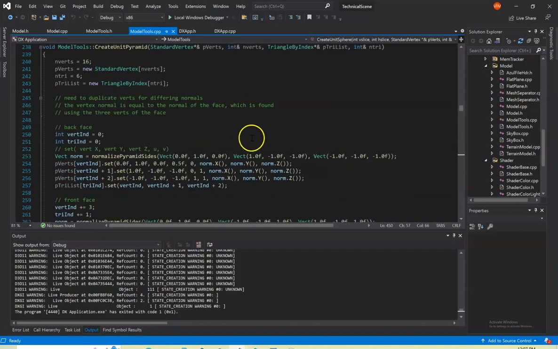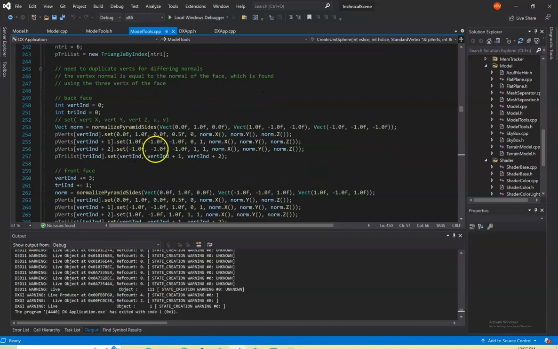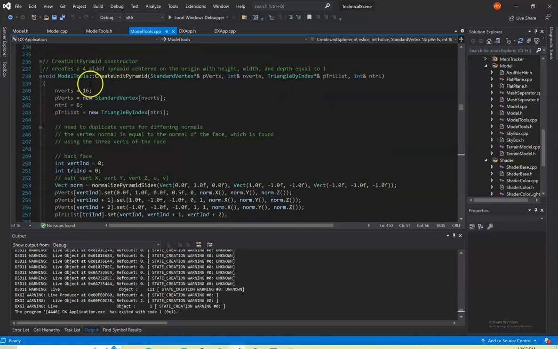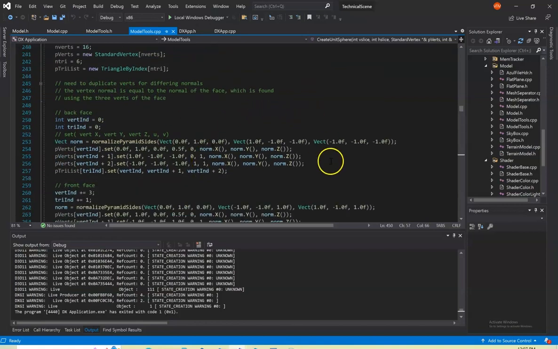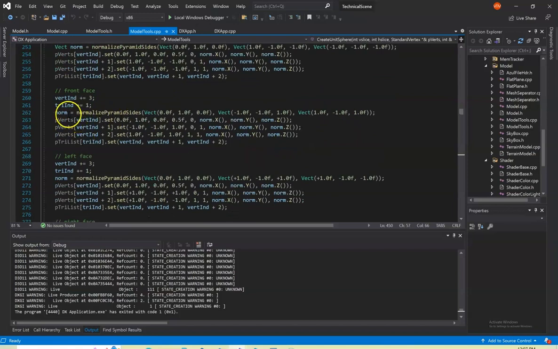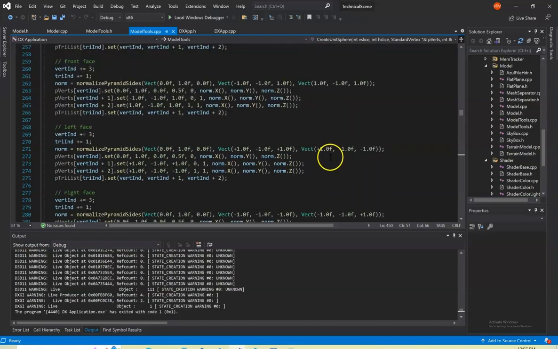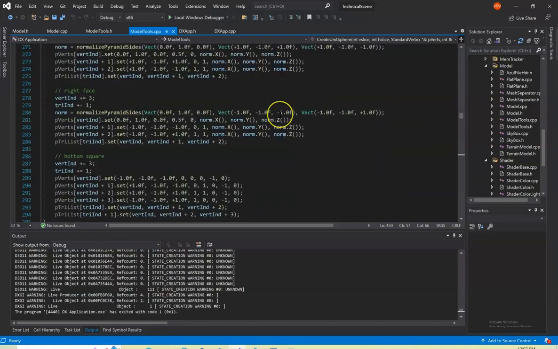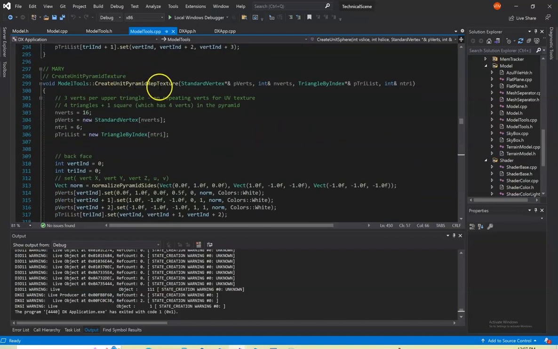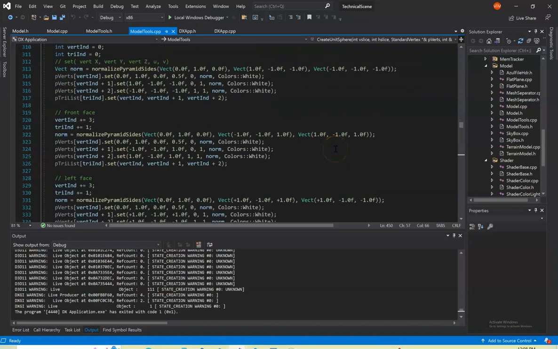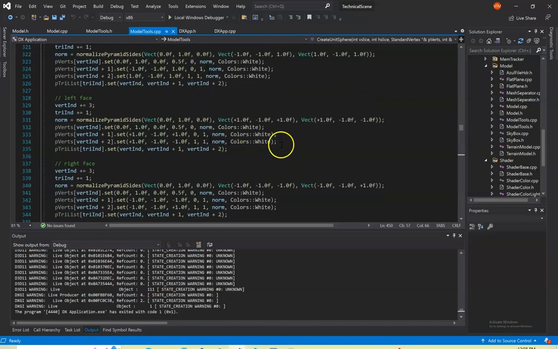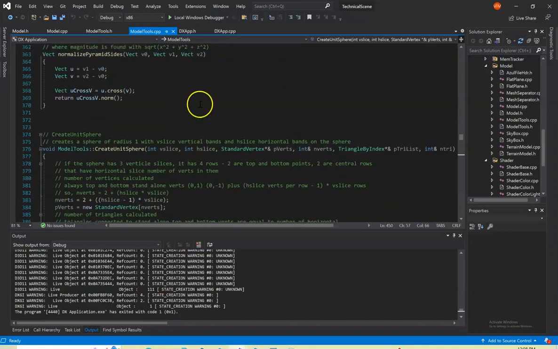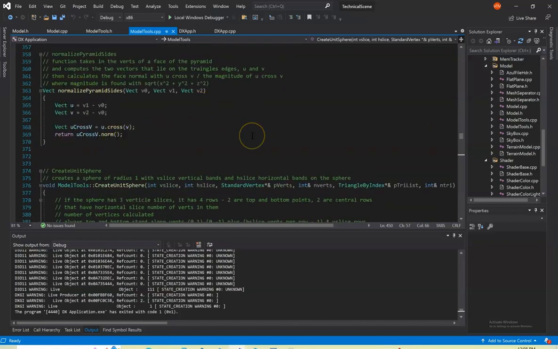Create unit pyramid. So we duplicate the vertices for all of these. All of these models, we duplicate the vertices for differing normals. So for the pyramids, the vertex normal is equal to the normal of the face, which is found using the 3 vertices of that face, which is where we get that helper function I made, normalized pyramid sides, which just finds the normal of that triangular face, sets the normal, sets the UV, etc. Pyramid repeated texture. Same sort of thing, but just changing the UVs here. There's our little normalized pyramid sides helper function.